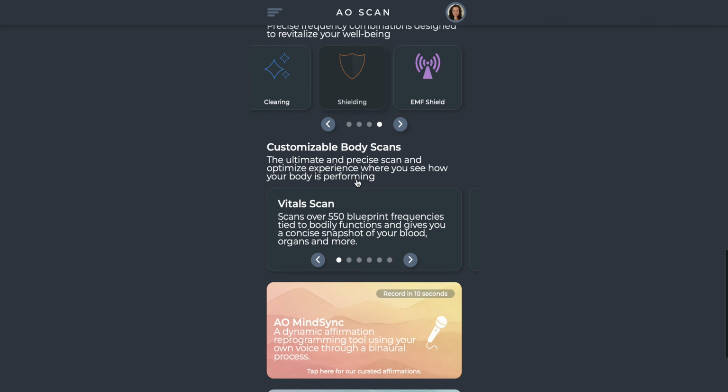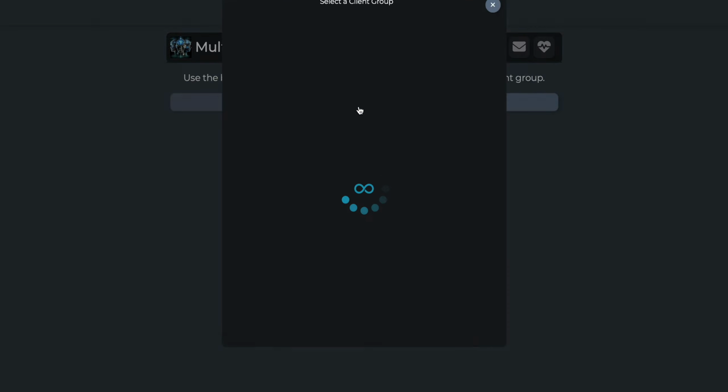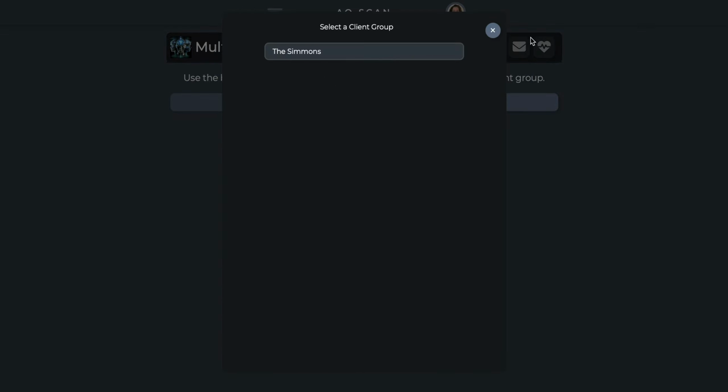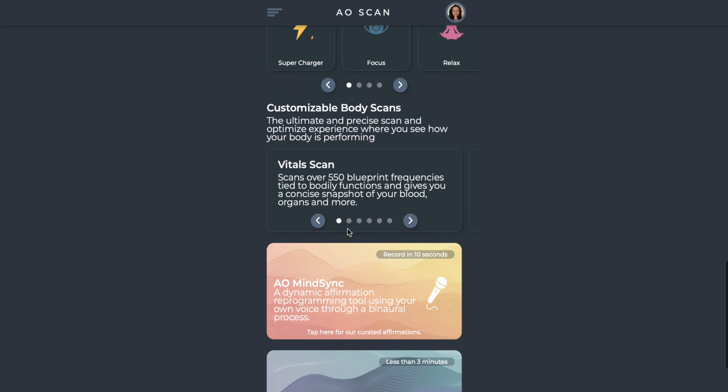Now, if you want to access your scan separately outside of the easy scan or get to the body system scan, they're right here. You just have to swipe to the next one. We have vitals, body systems, comprehensive, multi-scan. This is where I use this one every single day. I select my client group of my family, and then you just press the little heart to start, and it will scan and optimize everyone that you have in that group.